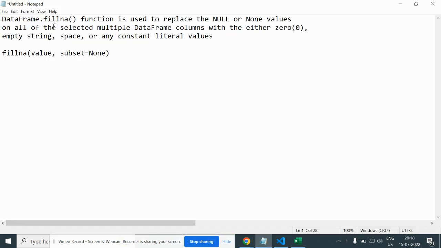I have written here the definition of the fillna method. The fillna function is used to replace the null or None values on all of the selected multiple DataFrame columns with either zero, empty string, spaces or any constant literal values. Here we have two parameters: one is value and the second is subset. Subset is optional. If you don't provide any value in the subset, it will apply on all the columns. And if you provide a column name over here, then it will fill those NA only in the particular columns.